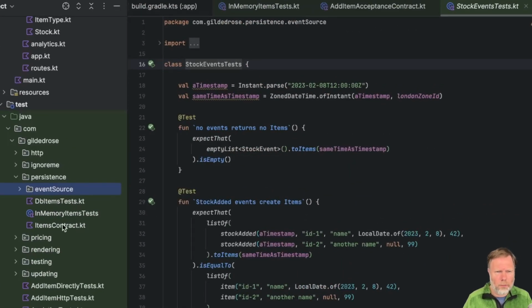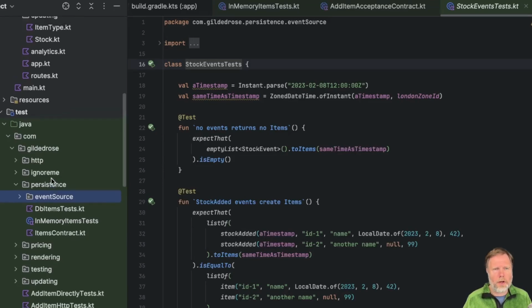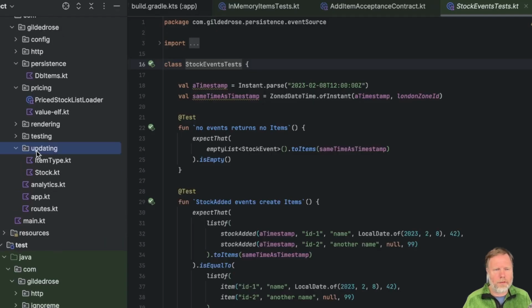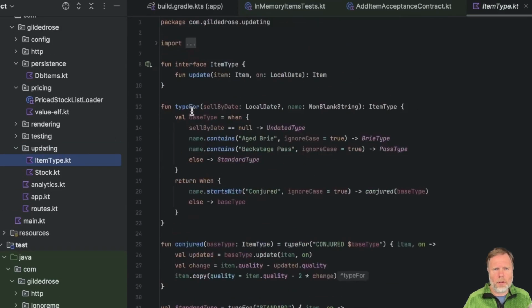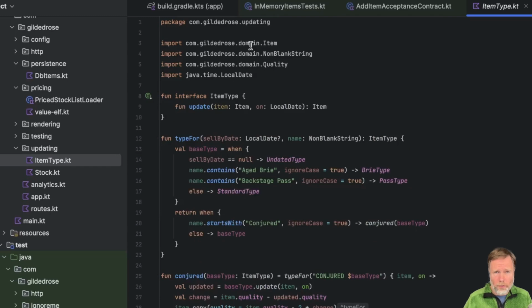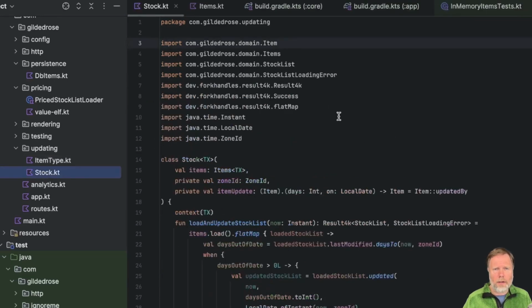Okay then, we now realize that we've got this items contract in memory items tests still living in our app tests. I'm going to note that down and fix it later, because the swamp that we're trying to drain at the moment is moving this updating package into core. So now our item type should depend on only things in the domain, good, and our stock likewise, splendid.